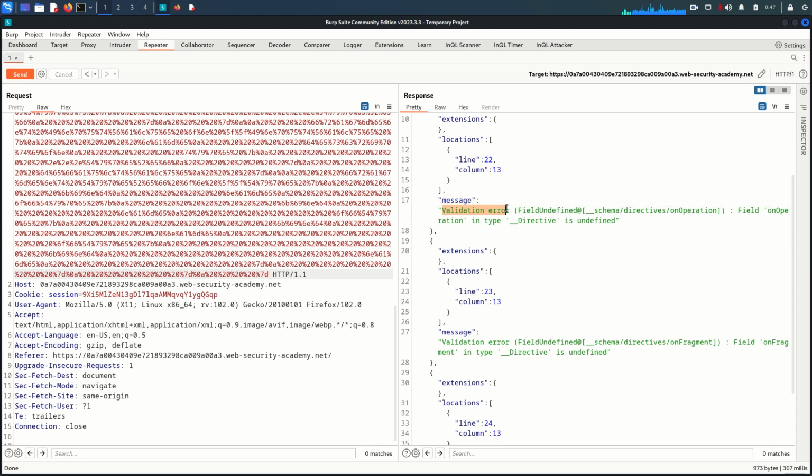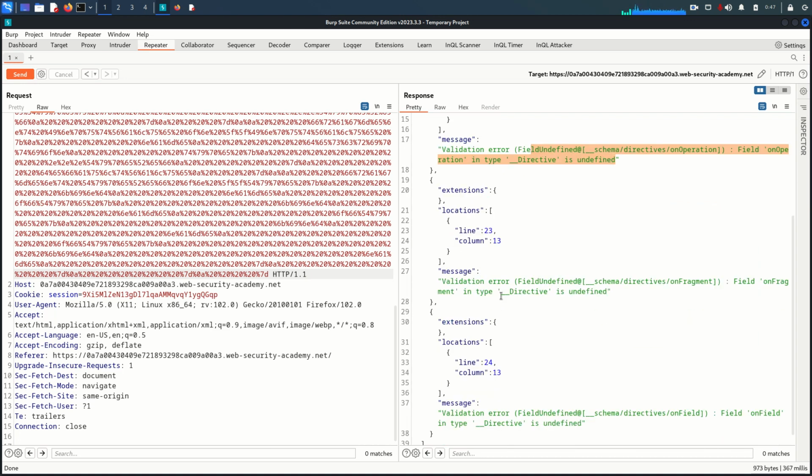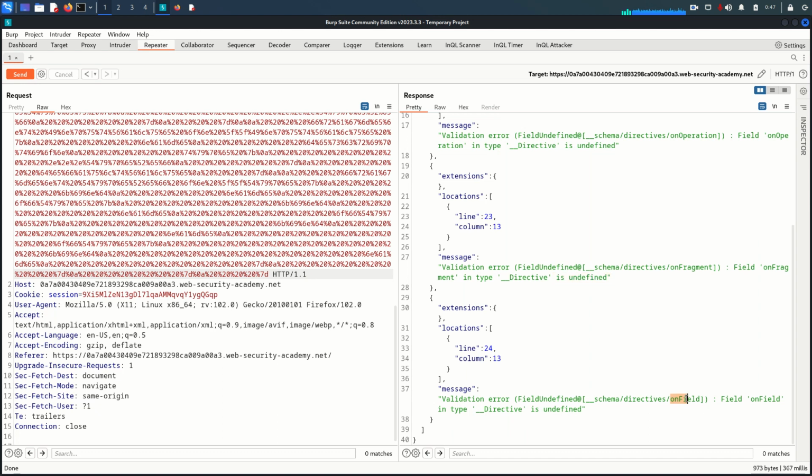There is a validation error: field undefined, __schema/directives, on operation, field directive is undefined. In the second error message, it's saying on fragment directive is undefined, and in the third message it's saying on field directive is undefined.